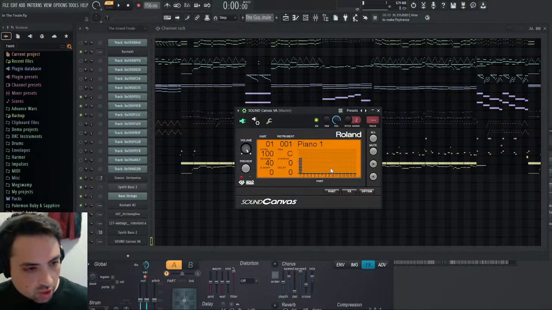I also am trying to move away from the Sound Canvas because it's very compressed in and of itself. So I'm moving on to higher quality stuff. But I might be able to find this synth bass in the new discs, so I'll probably find an equivalent of that.